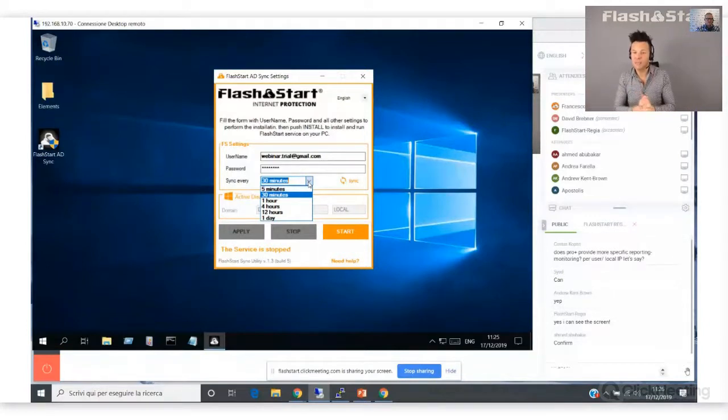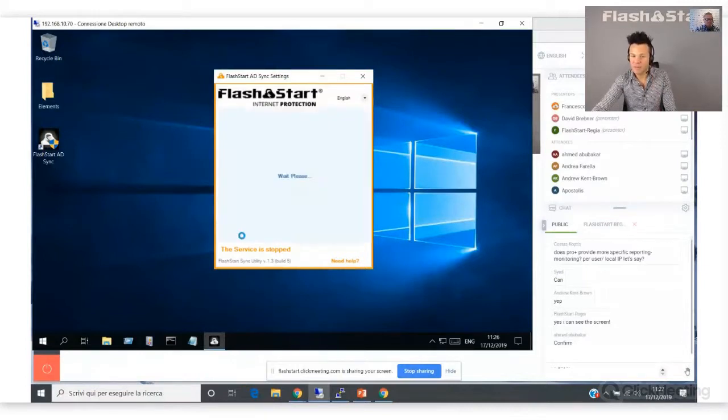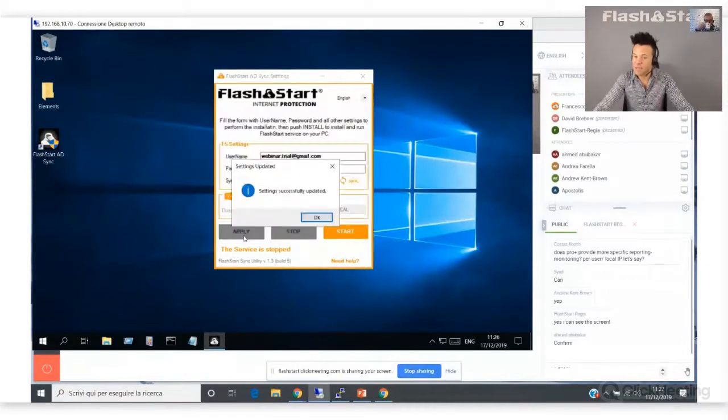So this connector pushes out to the cloud just groups and users. It's impossible to synchronize passwords. We do not synchronize passwords, but just the users and group mapping. I suggest to synchronize every 4 hours or every 1 hour. Okay, I need to apply then the changes.